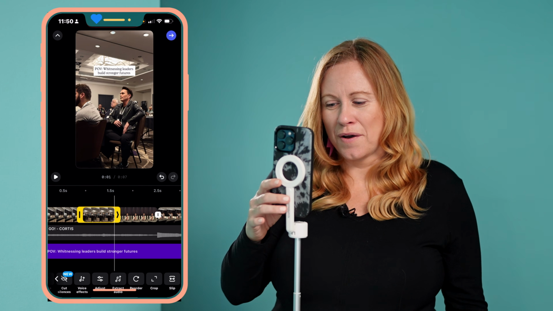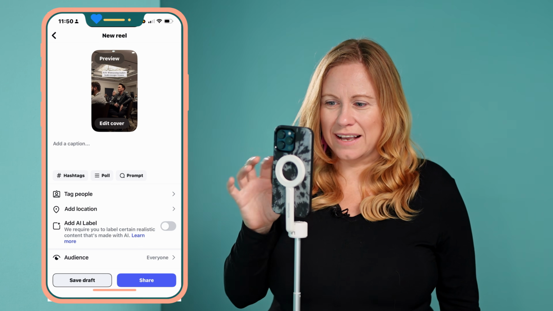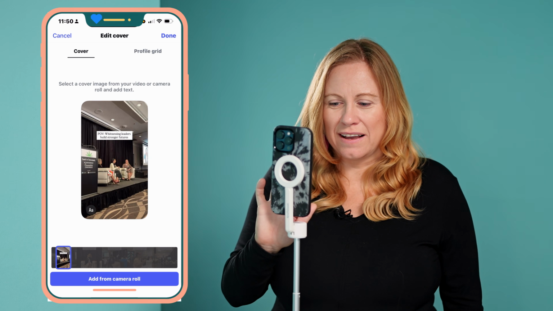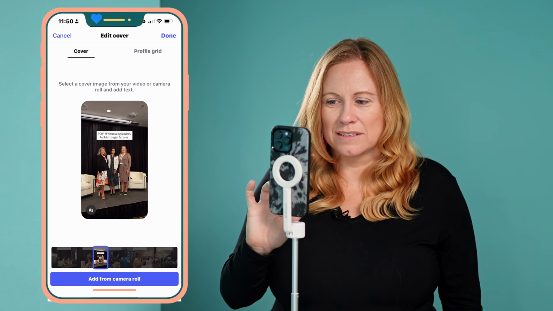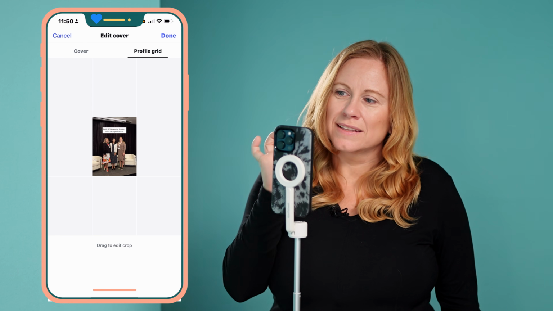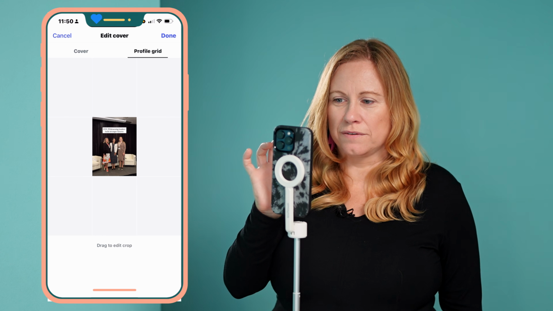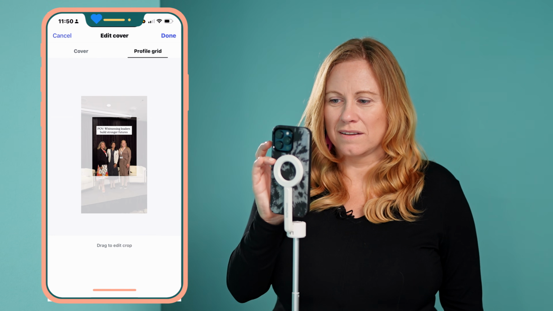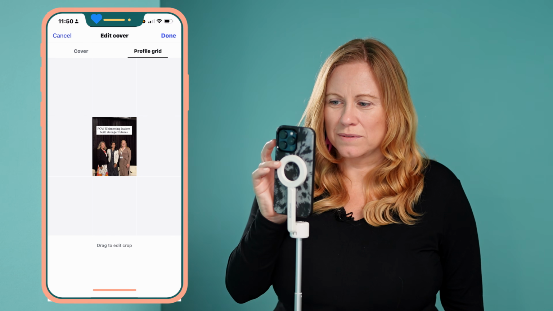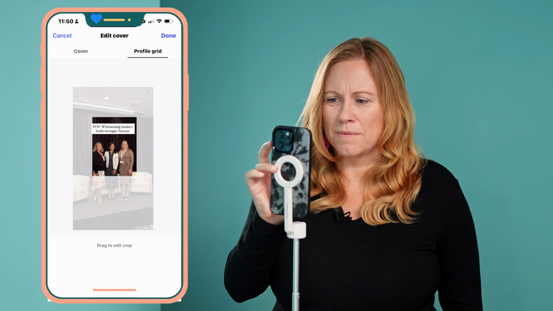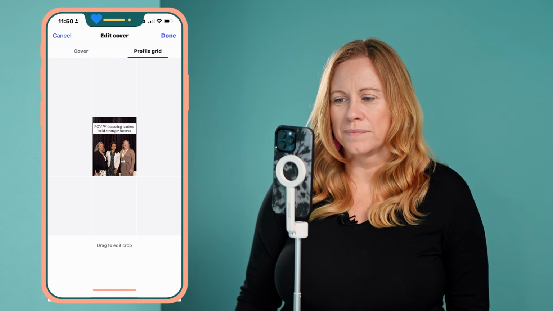And then once you're done, you just go to next, you edit your cover. You can click on that edit cover and then select, maybe let's say this is the cover that we want. And then we're gonna go to our profile grid. This is how it's gonna preview onto your feed. You can just zoom in, pinch it to make it look how you want it. Oh, I don't like that top part there. Wait, there we go. Come on. There we go, that looks better.